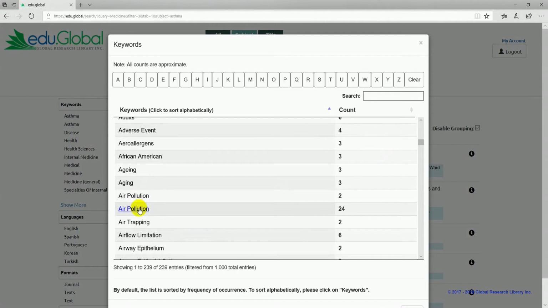Please note, I am not a medical doctor, nor am I giving medical advice. I'm just a researcher. Keep that in mind as we continue.